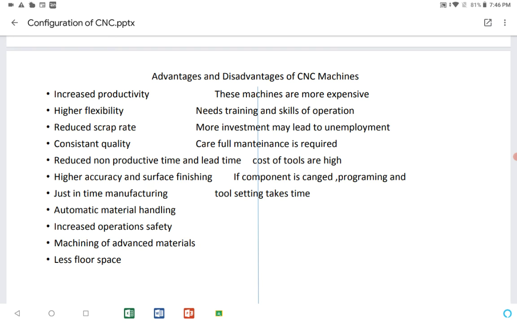Then in the disadvantages, careful maintenance is required. Then the cost of tools is high. Then if a component is changed, the programming and tool setting also take a little time, because for that part slight changes can of course be made in the program, but according to that the tool also has to be set. So in that sense it takes some time.